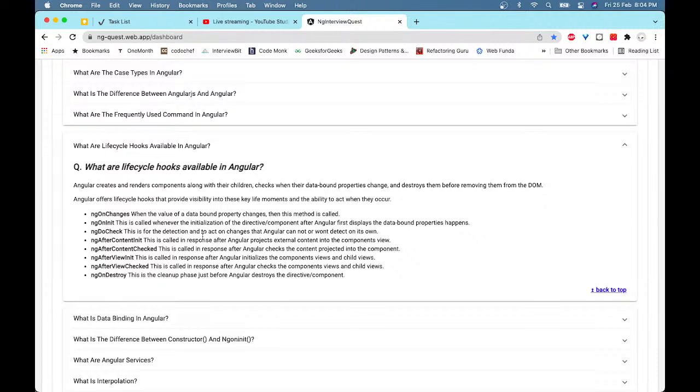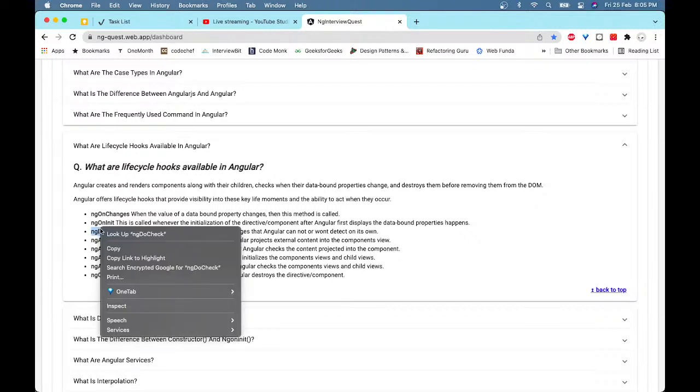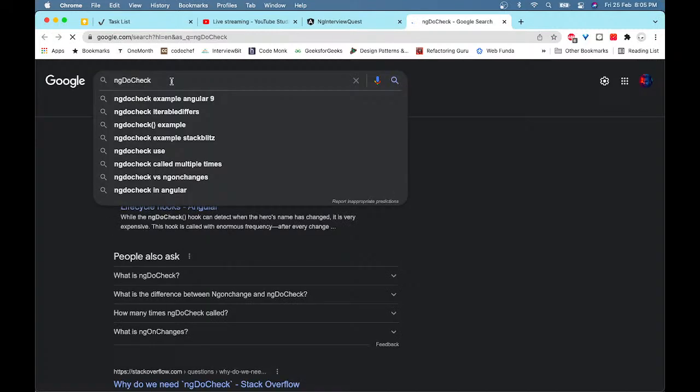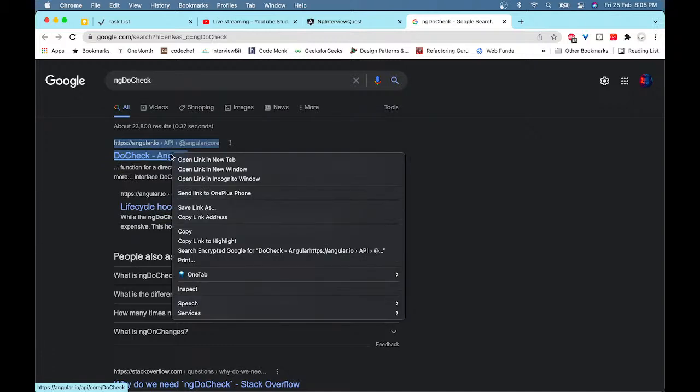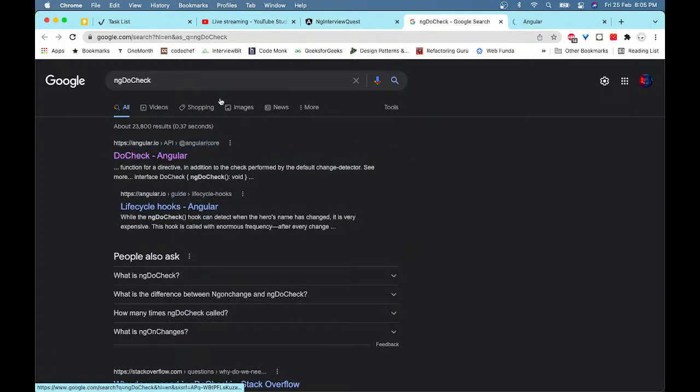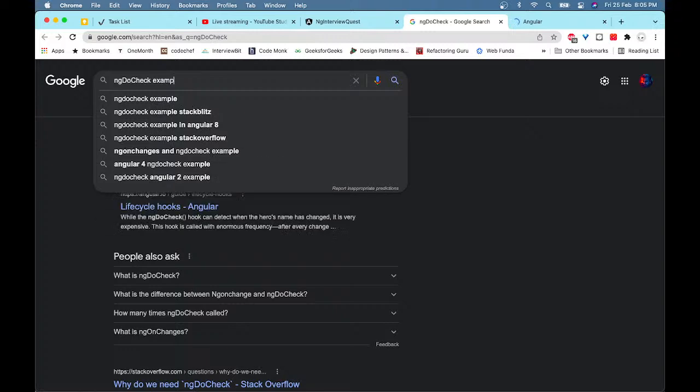ngDoCheck. This is for detecting and acting on changes that Angular cannot or won't detect on its own. Why is it that there are certain changes that ngDoCheck can't identify on its own? Let's try to find it out. ngDoCheck example.